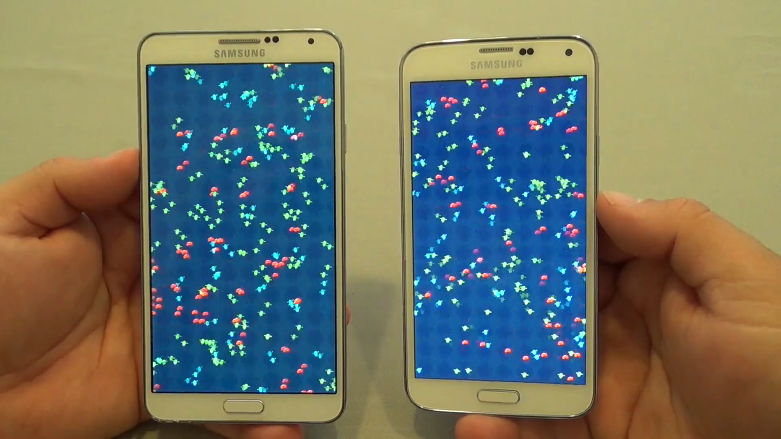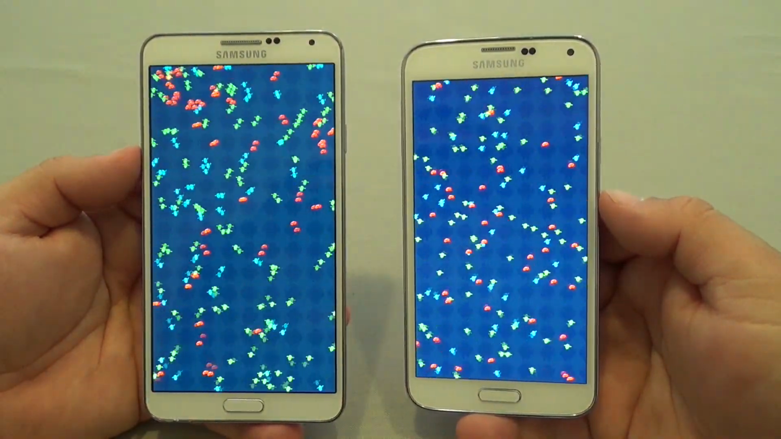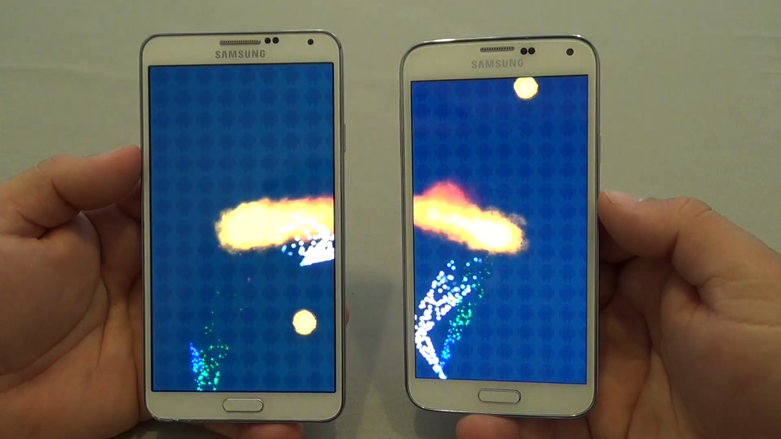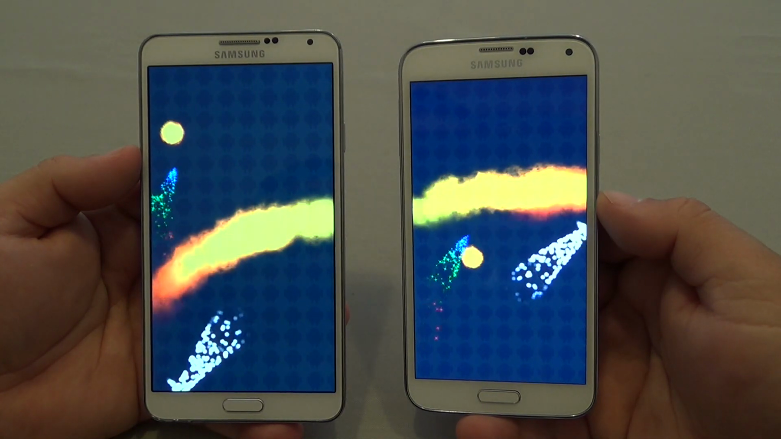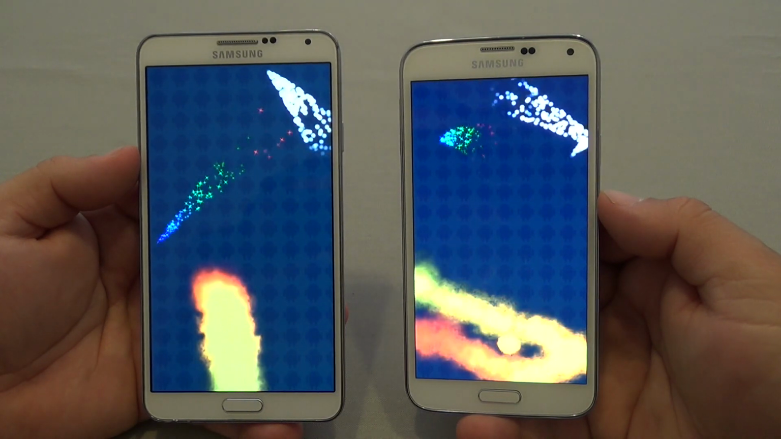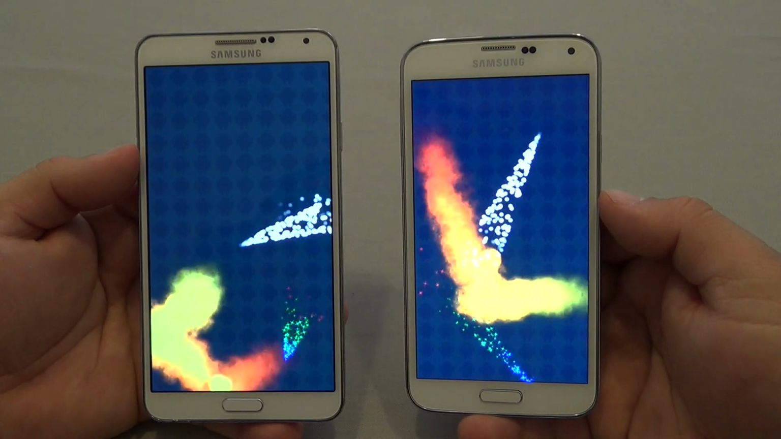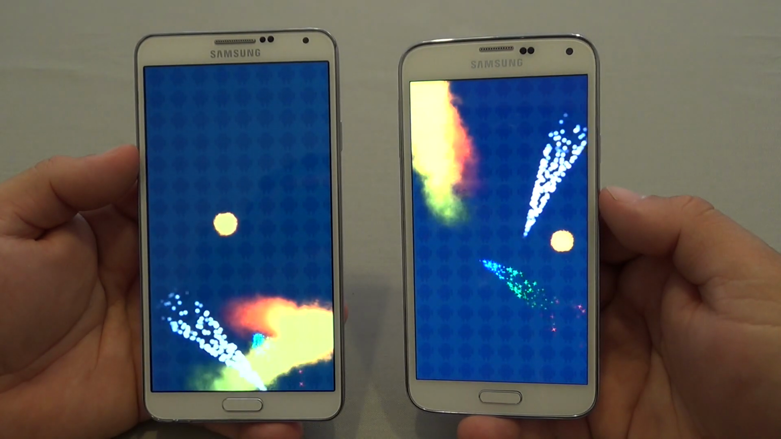Another thing to keep in mind, the power saving mode is off on both devices. So when you're doing these tests, make sure you turn power saving mode off, because what power saving mode does, it also cuts the power of the CPU performance in half, which is a very big difference when you're doing these benchmarks.